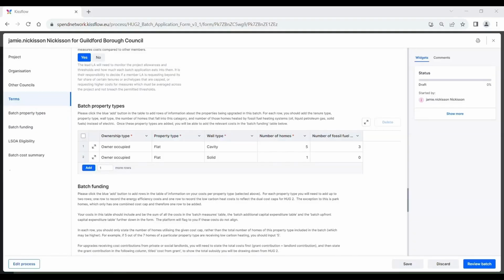In this table, the grant recipient must provide a breakdown of the properties in their batch. Properties should be broken down into groupings of ownership type, property type, and wall type. The grant recipient then needs to specify the number of homes for each grouping, and the number of homes with fossil fuel as their main fuel source for each grouping.